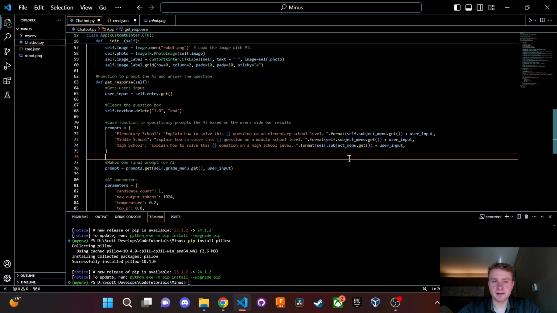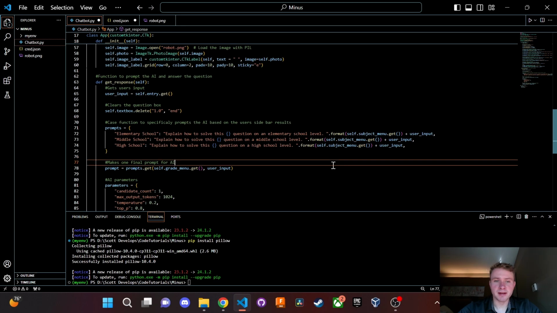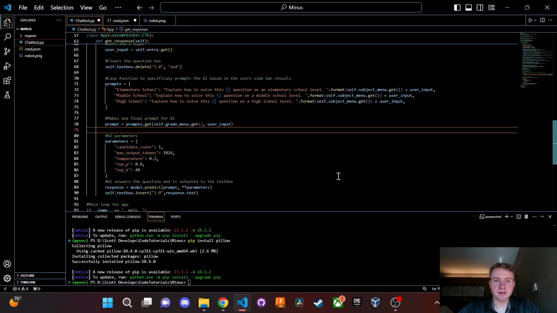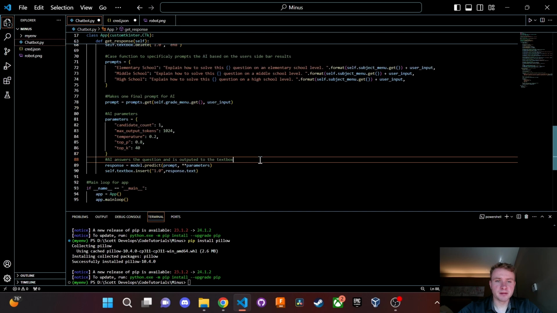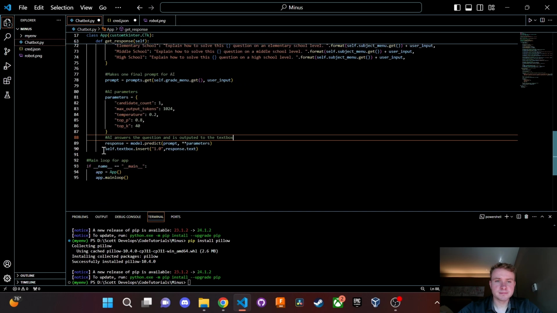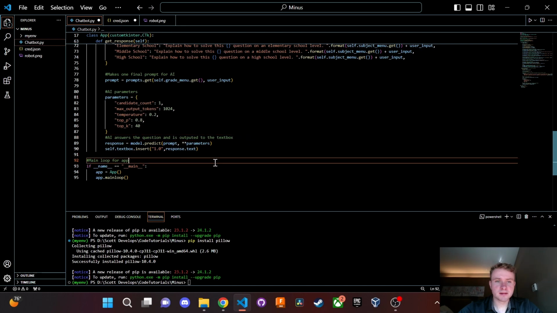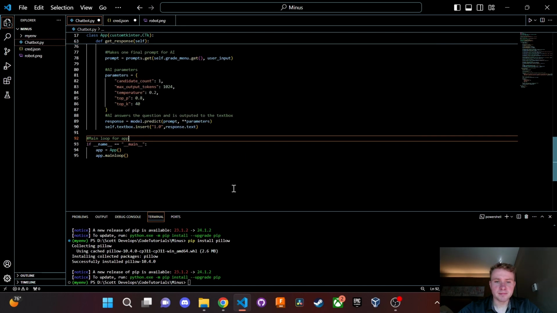So like a 5-year-old kid trying to figure out what 2 plus 2 is, they can just easily go down the drop menu, choose elementary school math, and it could also help with maybe some parents that don't really know how to use AI. Just makes it a little bit user friendly. So this gathers a prompt, and then we have some parameters, and this is where the AI answers it in the text box. And then we have our main loop for our app.